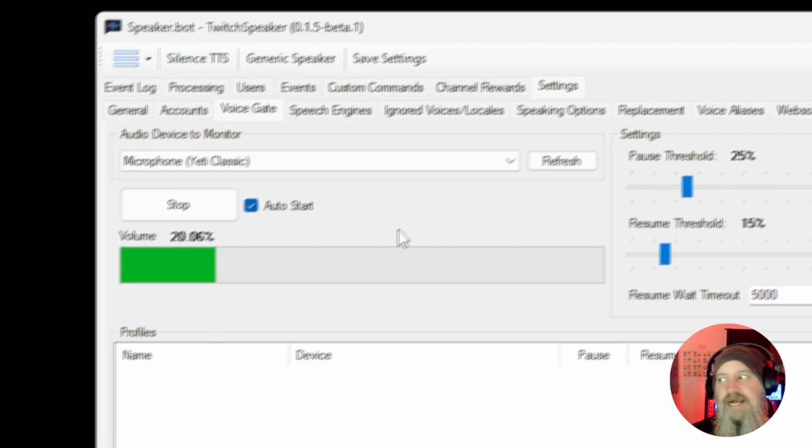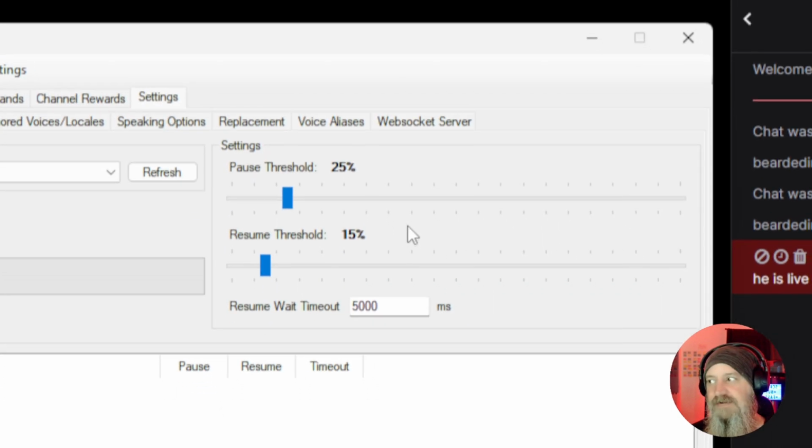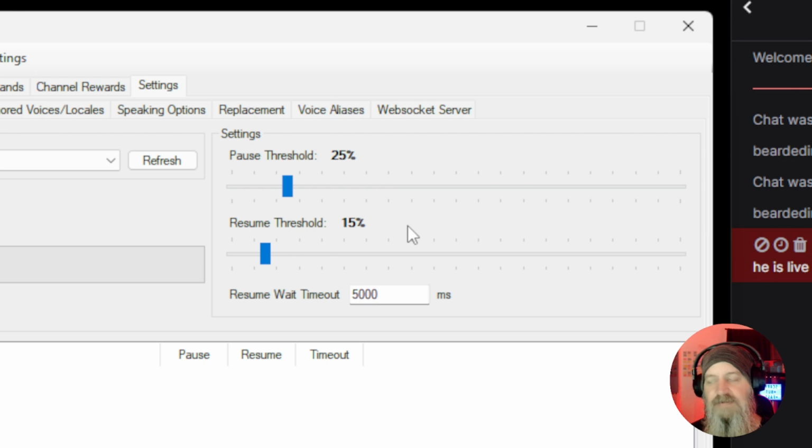So what's going to happen now is we got to come over to these three settings, and you're going to have three settings here. And let me stop following my mouse so that we can focus in on these. So you have a pause threshold, which is default at 25%. You have a resume threshold, which is default at 15%. And then your resume wait timeout in milliseconds as default to 5,000 or 5 seconds. So what do these mean exactly, and how do they help you do this?